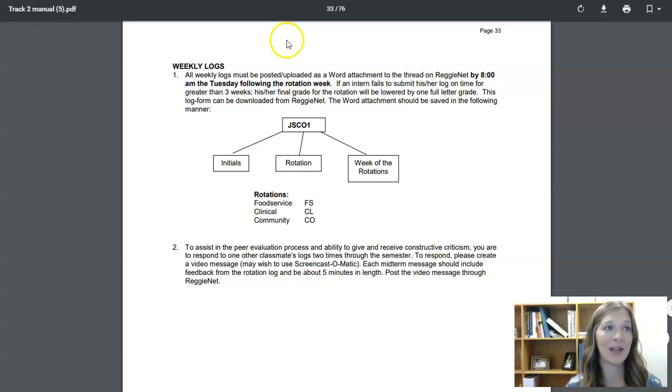logs in this fashion. So you want to put your initials first. So in this example, Julie Schumacher. The rotation she's in is community. And then this is her first week of rotations. So it's saved as JSCO1 and so on and so on.